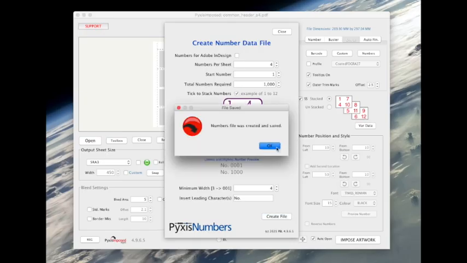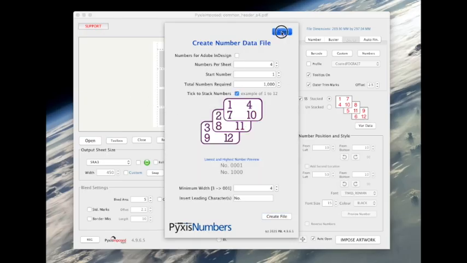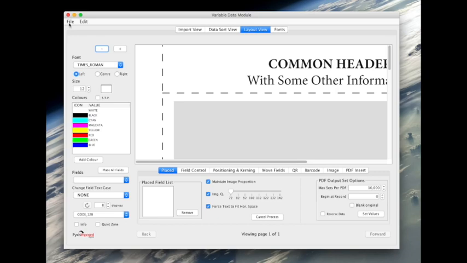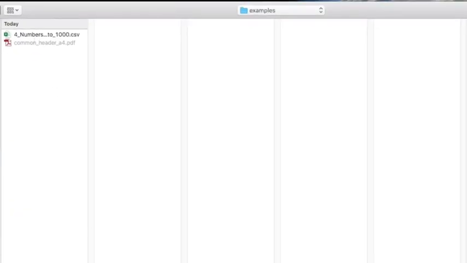Then we choose a destination to save our file. A name is automatically created. Now we already have our 4 up A4 docket imported that requires 4 numbers. In this case the numbers will be stacked, so the next step is to import our numbers file as shown.